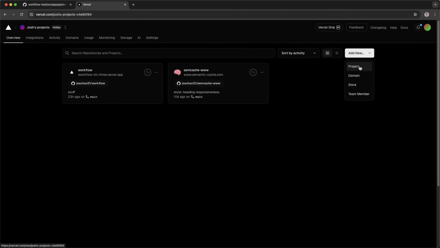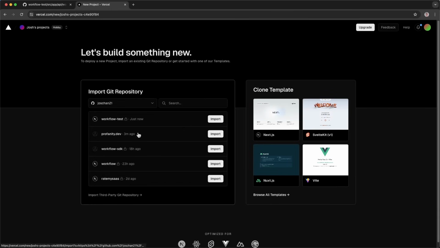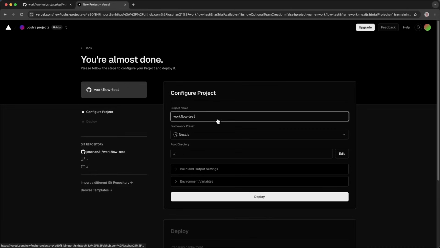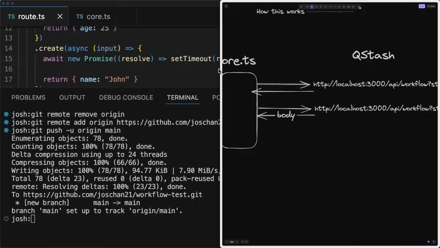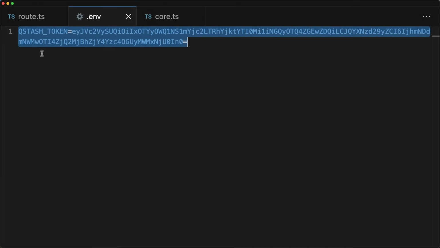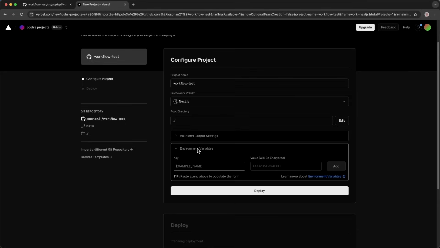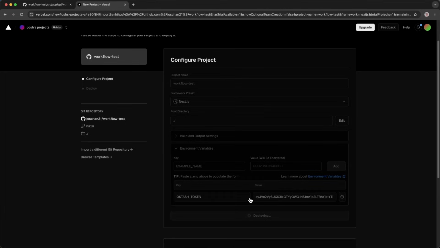Let's try it. Let's create a new project in Vercel that's automatically going to offer us all of our GitHub repos, and I'm gonna choose the workflow-test right here, hit import, and then as the environment variable that we want to set before we deploy, that's simply going to be the QStash token. Let's grab everything in our .env file, simply head back over to Vercel, paste it right here in the environment variables, and then we can hit deploy and see what happens. Hopefully no build error.